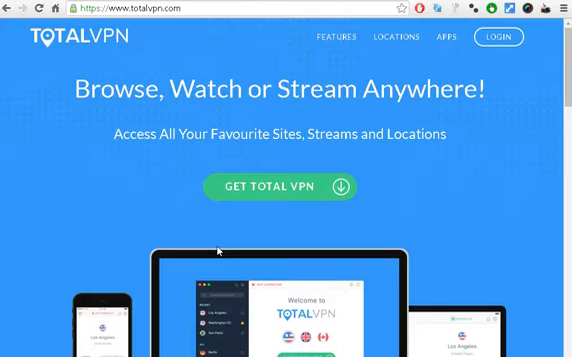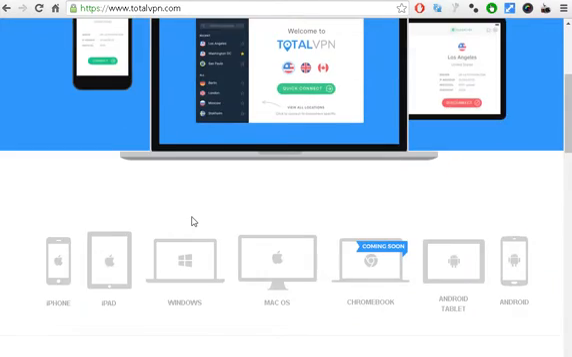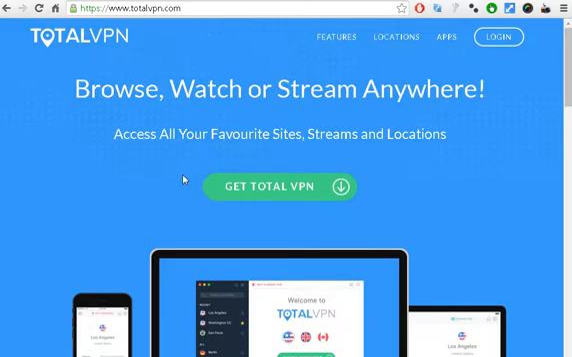Today I'm going to teach you how to get a Singapore IP address for free. The first thing you have to do is go to the Total VPN software, which is in the description. Just click on the link and you'll be redirected to that page. After that, get Total VPN software for free and install it on your PC.